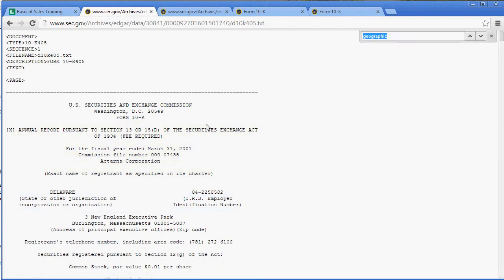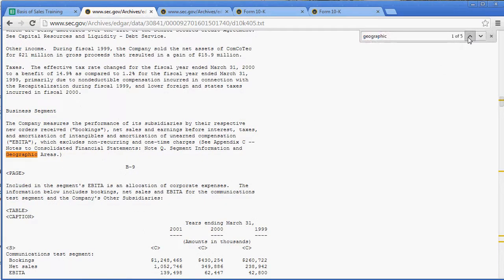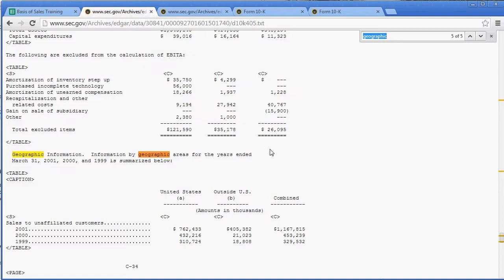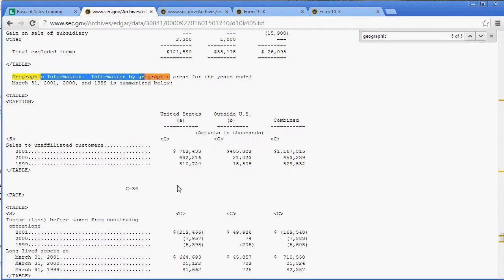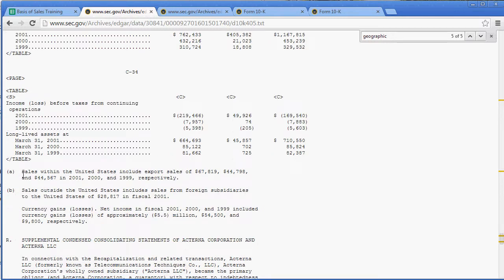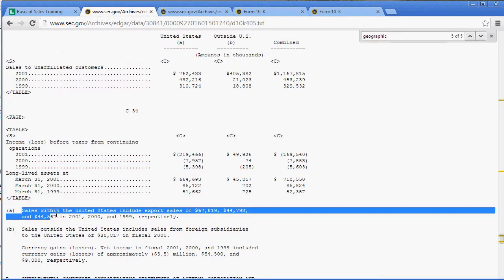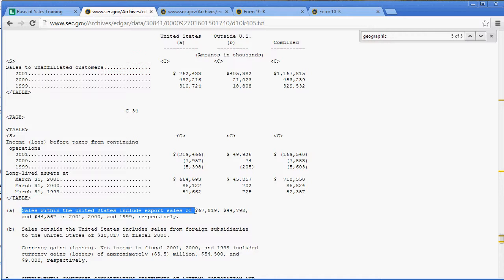Do a Control F on geographic. We have 5 hits. We'll search in the reverse order. Here it says geographic information for the years ended is right here. It's reported. And I'm not seeing a whole lot, but I do see that there are these little footnotes again. So I'll come down and I'll read the footnotes. Sales within the United States include export sales, and sales outside of the United States include sales from foreign subsidiaries to the United States. That's the information that I need.